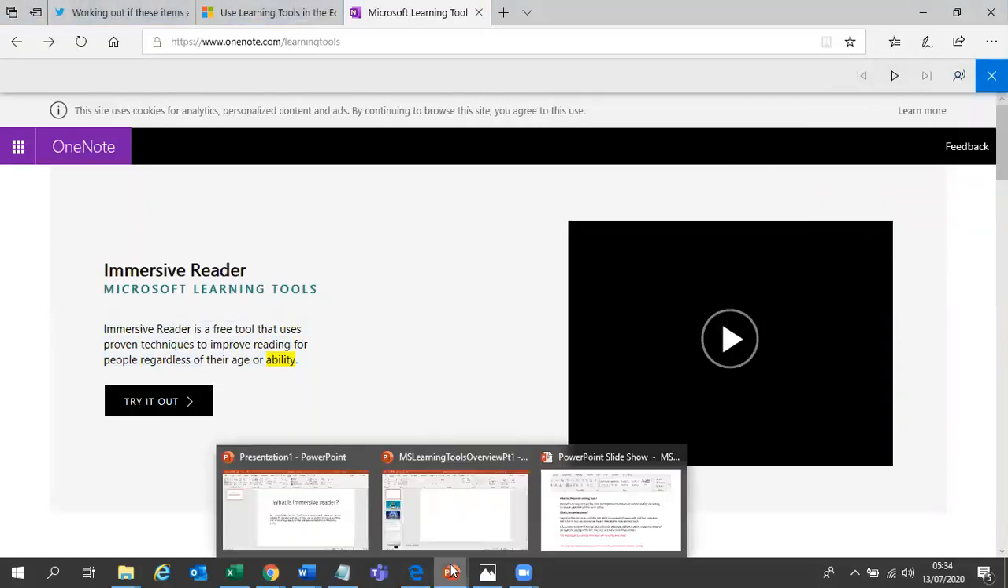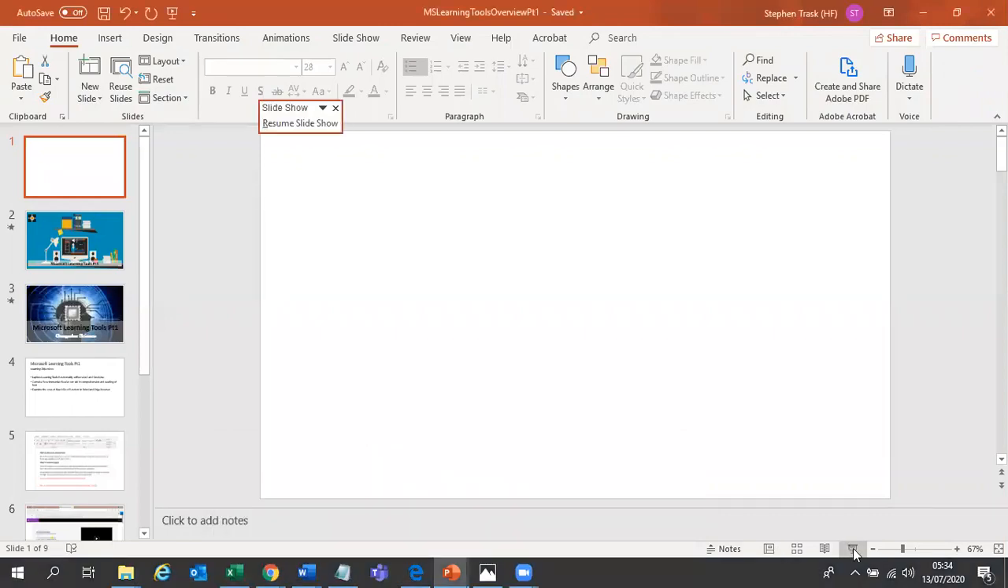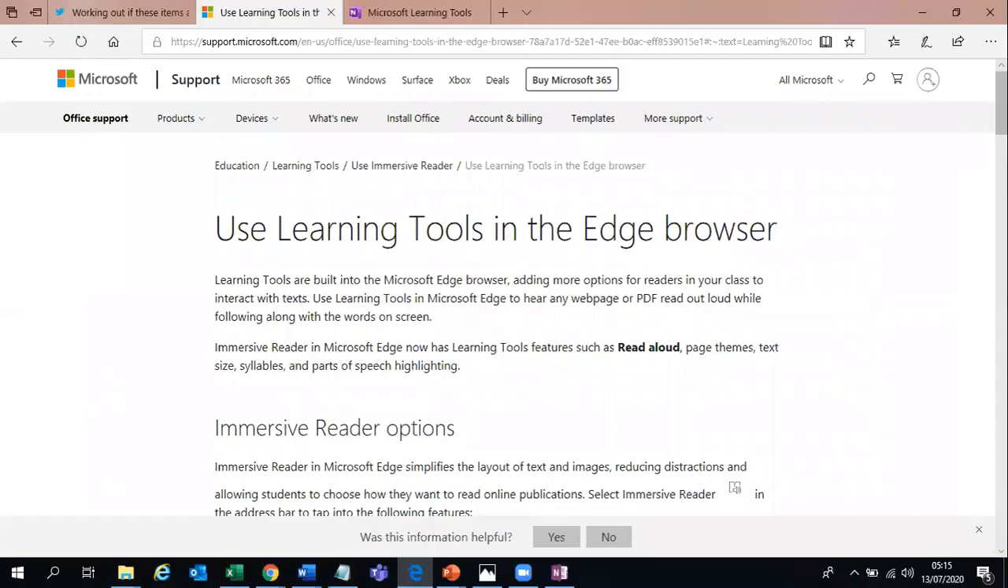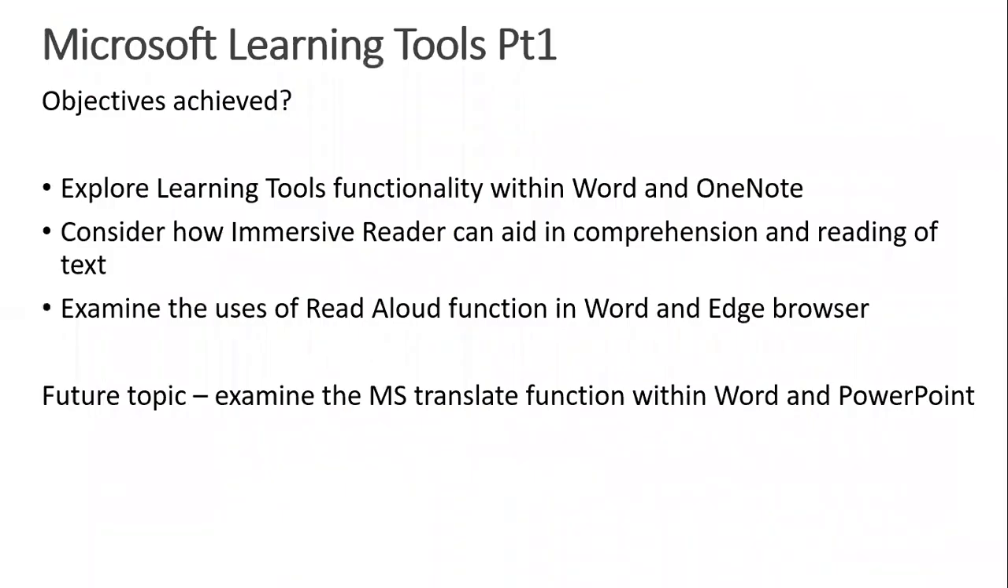So essentially, there are a number of things which I've wanted to do with you today. I wanted to examine the use of learning tools within Word and OneNote. I've wanted to show you how Immersive Reader can aid in comprehension and reading of text, and I've also looked at read aloud in Word and in the Edge browser. In the future, we're going to look at the translate function, which is built into both Word and PowerPoint.